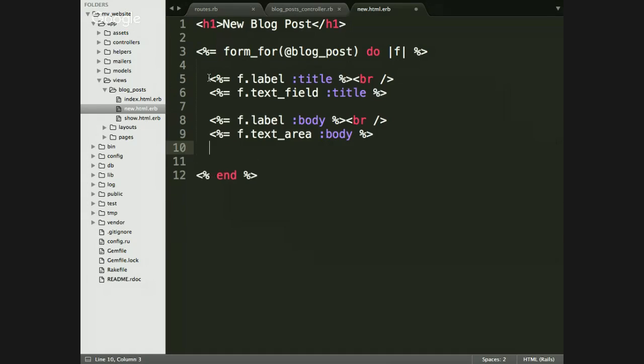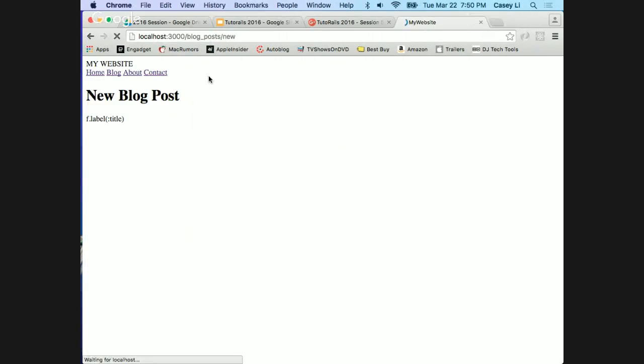So we're going to add a submit button. So the form builder also has a method called submit. Okay? To create a submit button. Okay, so let's take a look at this. Let's see if this worked. Let's go to our browser, refresh the page, and boom. Not looking great, but it's got everything we need. It's got the title label, a text field, and then body, and then the text area for body, and then create blog post button.